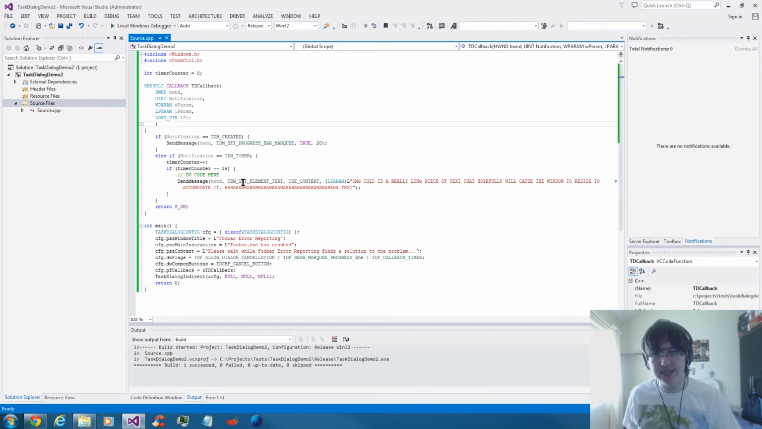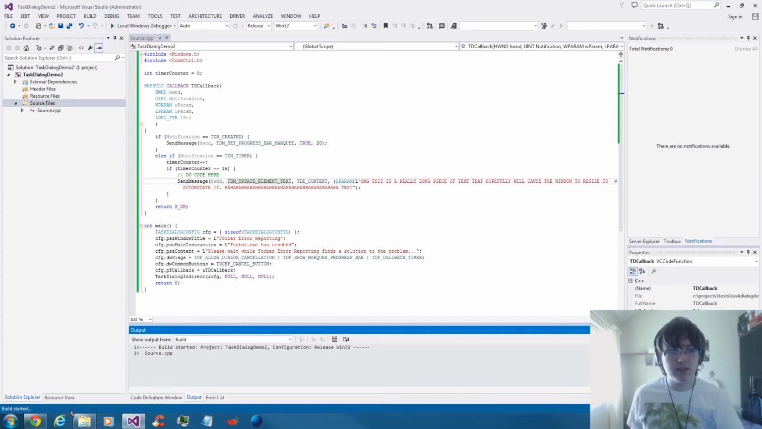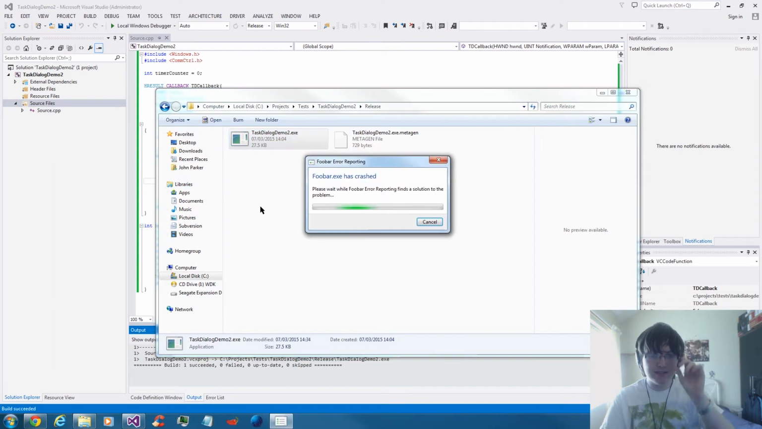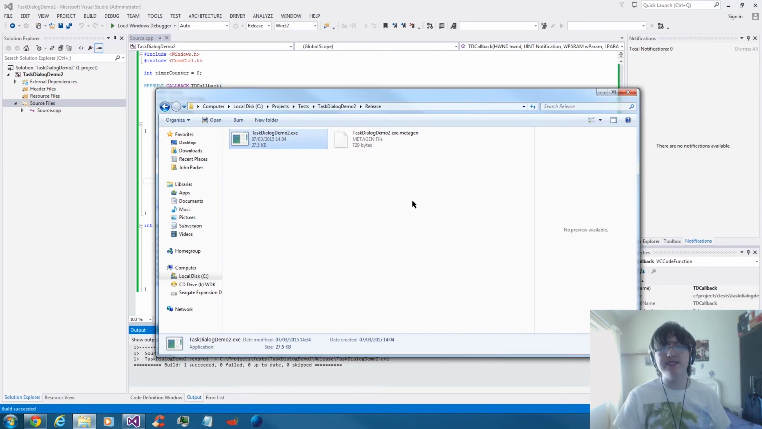If we use the update element text option, yeah, can't even see. This happens. So as you can see, it's chopped off the bottom of the dialog in order to accommodate it, but it hasn't resized the dialog at all. So you just get this, and now you can't even click on cancel. But you can still press enter because the cancel button is still there.